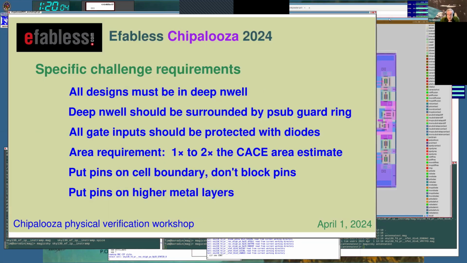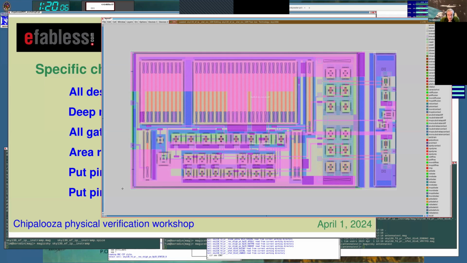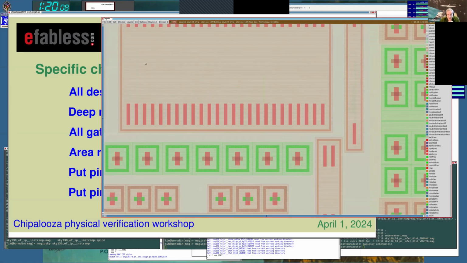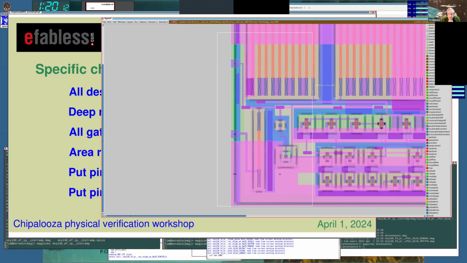All gate inputs should be protected by diodes. In this one, I've got a connection that's going straight out to a pad, and I am putting an N diode and a P diode in here. This is acting like an extra ESD protection up at the beginning of the circuit. That's a general recommendation for ESD.